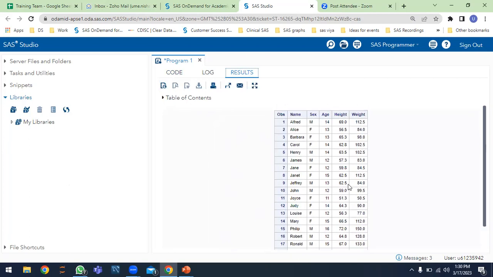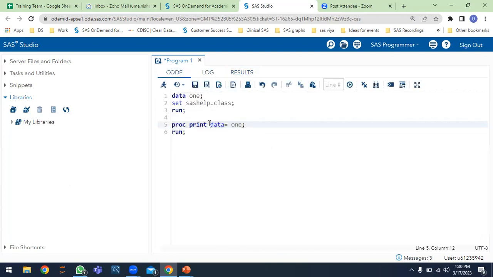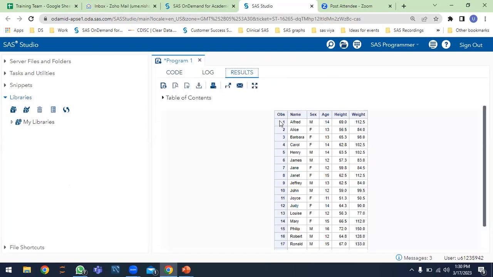If you can understand this print procedure here, in data equal to, you're going to give the name of the data set for which you're going to do this procedure. In the result, if you see, you have the column 1, 2, 3, 4, 5, the OBS observation column, and you don't want this OBS observation column which is here. Rather, you just want only the name, sex, age, height, and weight.